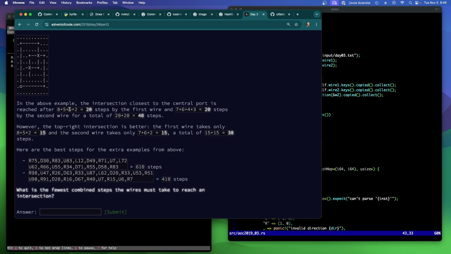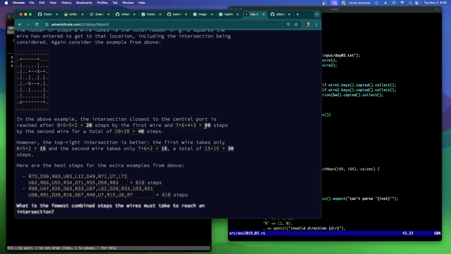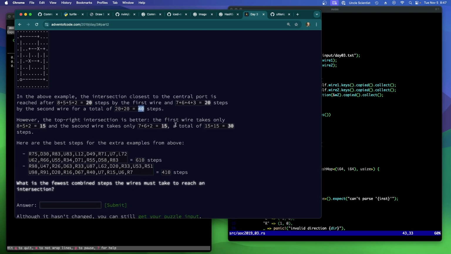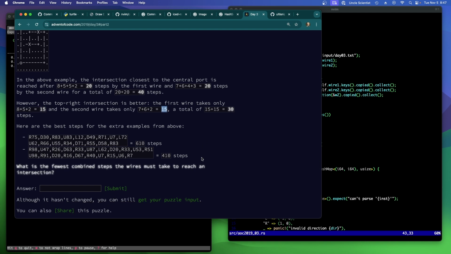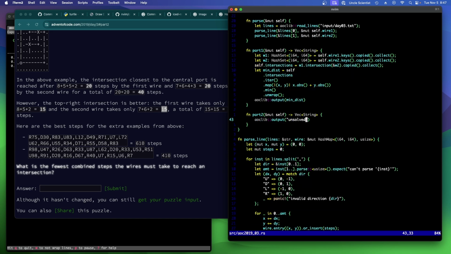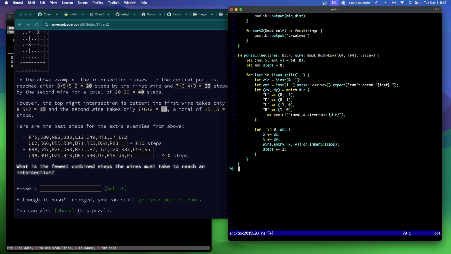5 plus 5 plus 2 by the first wire, and this by the second wire for a total of 40 steps. The top right intersection is better. Only takes 15. The second one, first wire takes 15, the second wire takes 15, so it's 30 steps. Okay. I wonder if I should do a test on this before I submit the answers. It feels like I should be testing it first, but let's write the code and then, let's write a test. That feels safer.